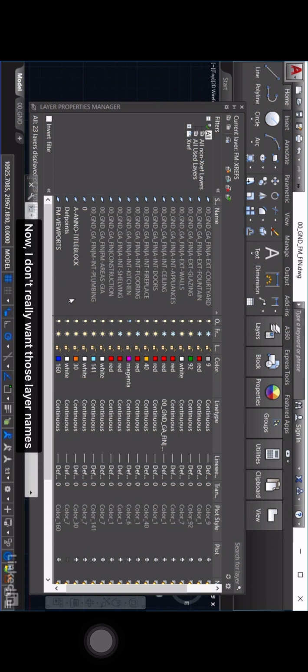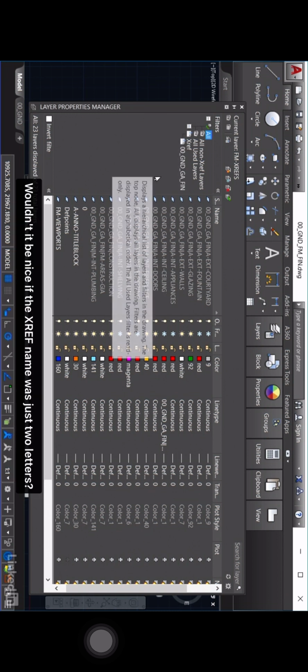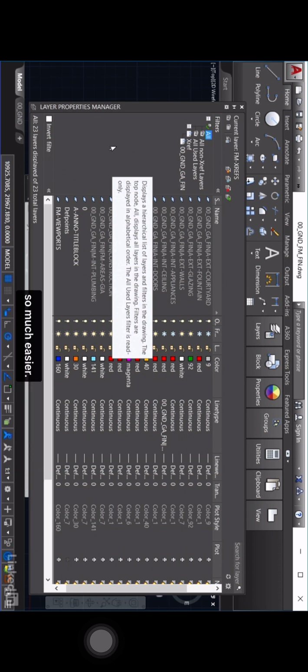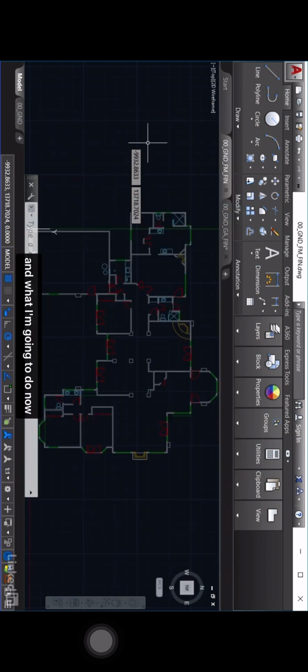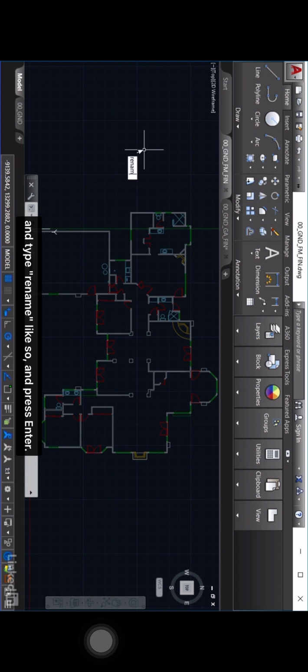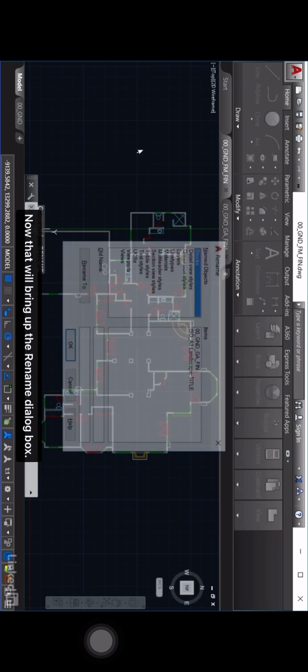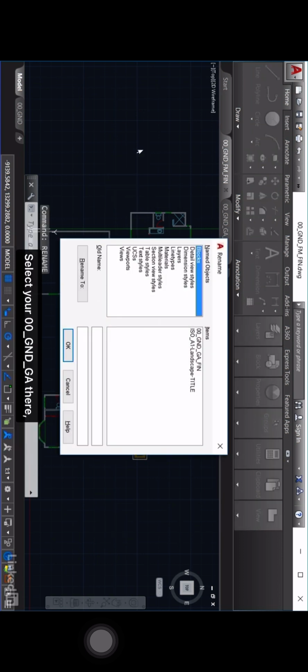Now, I don't really want those layer names to be that long and unwieldy, so how do I change that? You'll notice in the Layer Properties Manager, if I expand the XREF out, there's the name of the XREF there. Wouldn't it be nice if the XREF name was just 2 letters? That would make my layer management of my XREF so much easier. So I'm just going to close the Layer Properties Manager, put the crosshair in the drawing area and type Rename, like so, and press Enter. Now that will bring up the rename dialog box.